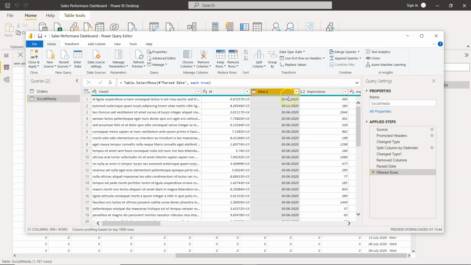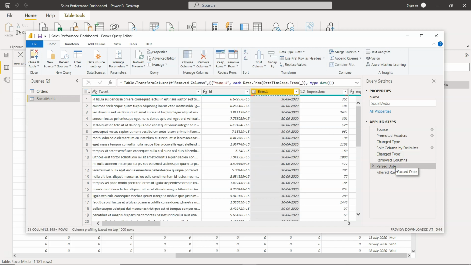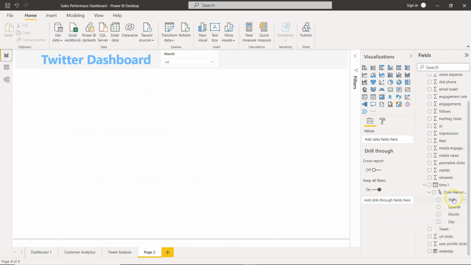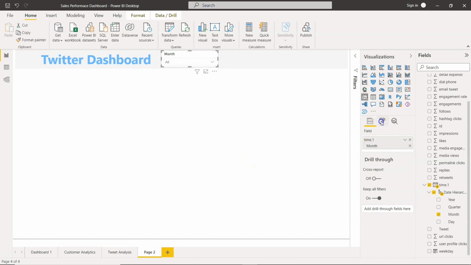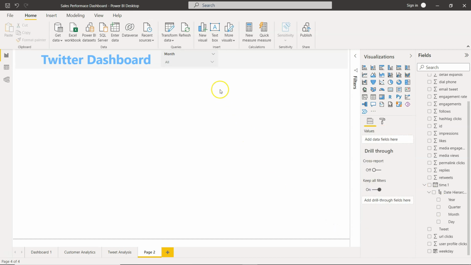But the important part is that you split the time column with the delimiter plus, and convert this time by changing the data type and then parsing the date, so that you get the output as needed, like this one, so that we are able to create the month, or get this date hierarchy, right? So that's one. And over here what I can do is go here, background, and make this background as well so that it becomes a part of it, right? That way one can easily see it as part of this dashboard.